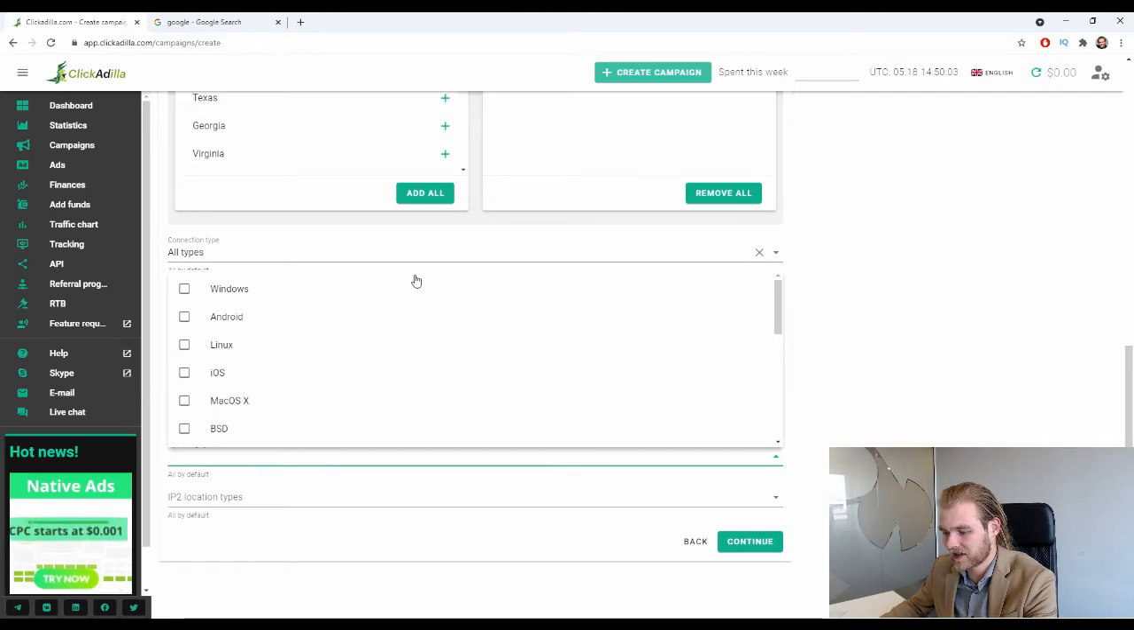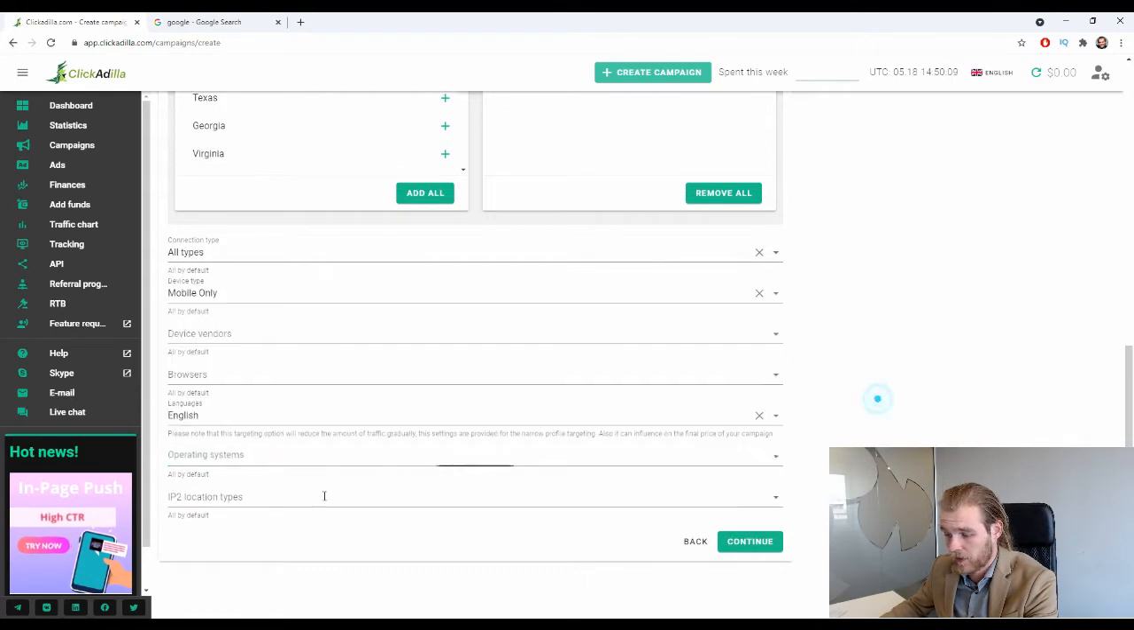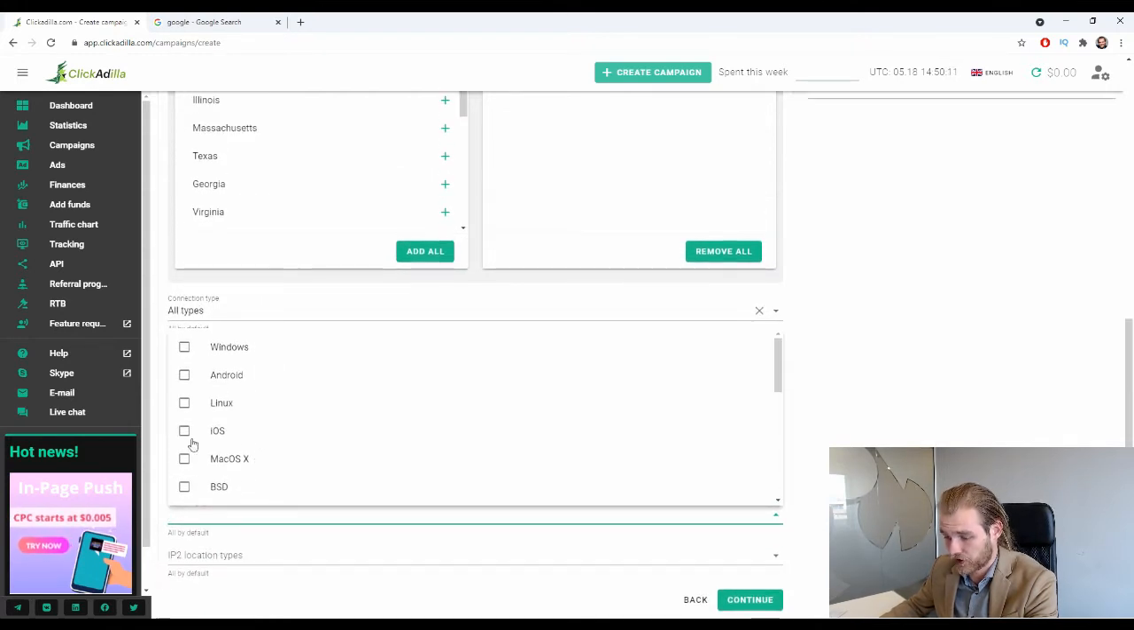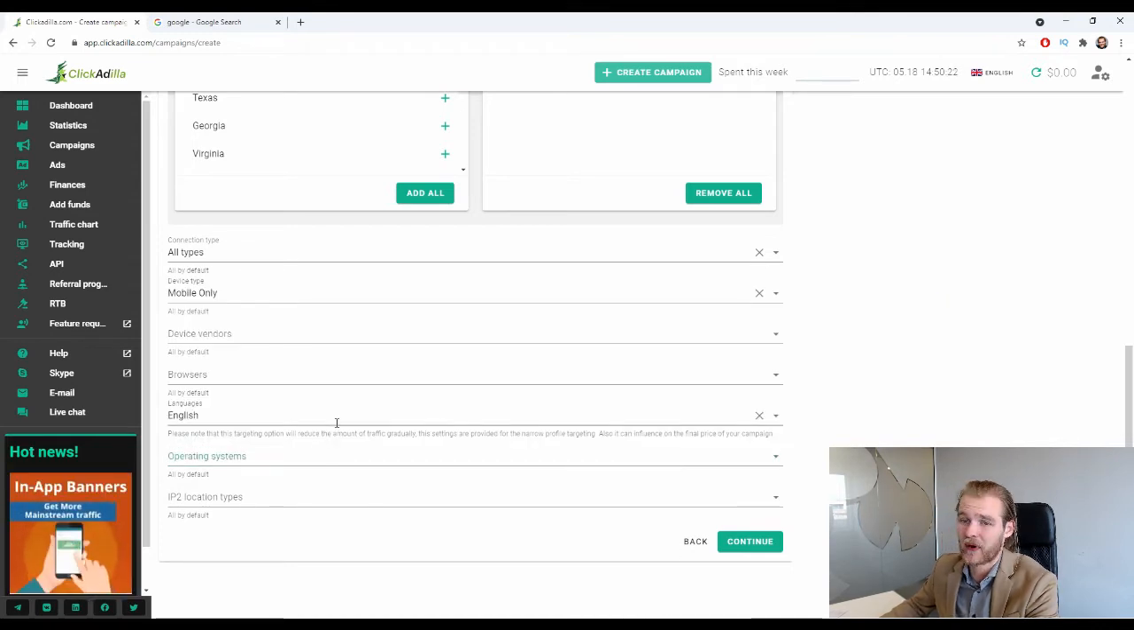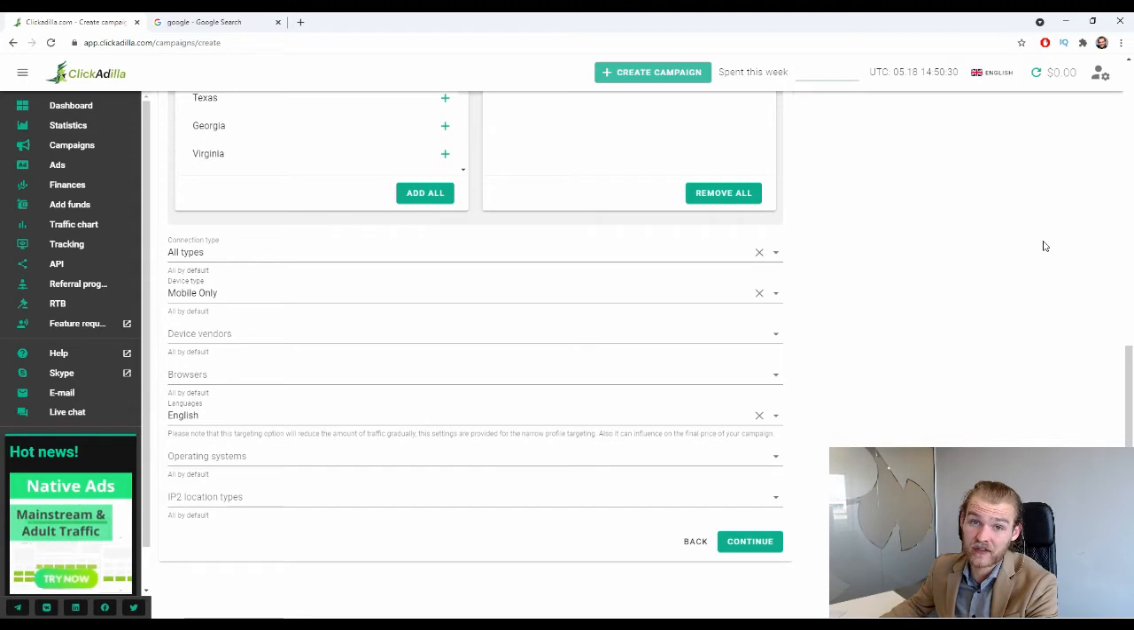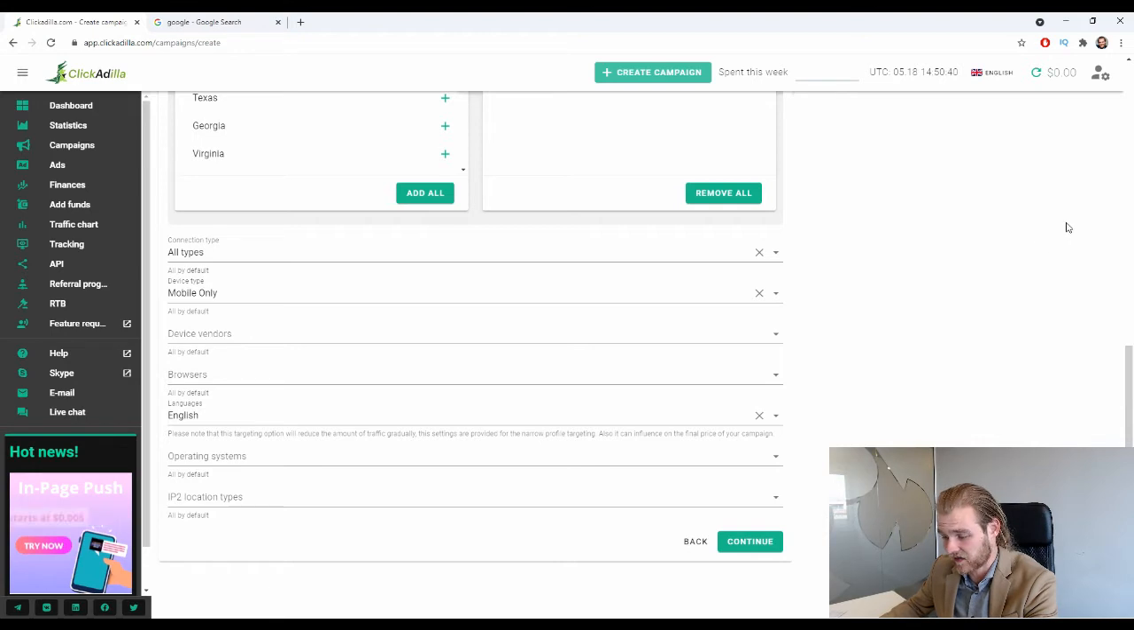Then we have the operating systems right here, so we can target on those as well. But once again, we don't have the operating system version. So if I select iOS, fine, but I cannot select which specific iOS versions I want to target. Same thing as with the browsers. You might not use it with every campaign. It's not something that's standard in the optimization. However, if you have sufficient data to tell you you want to target specific versions of the operating systems, then it seems like you do not have the option to do so inside of ClickAdilla.